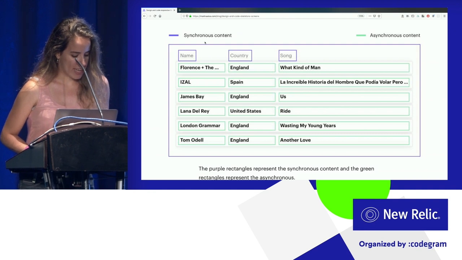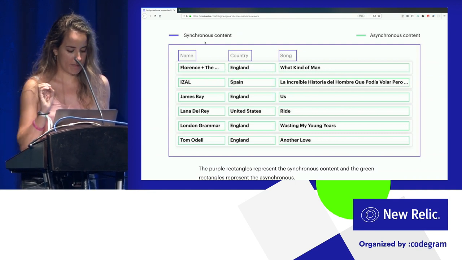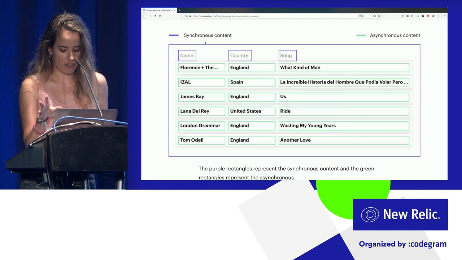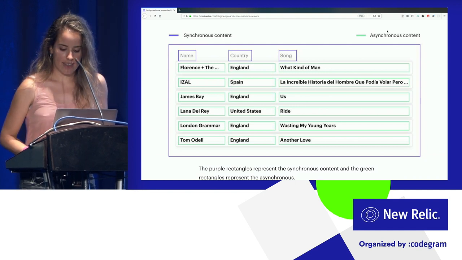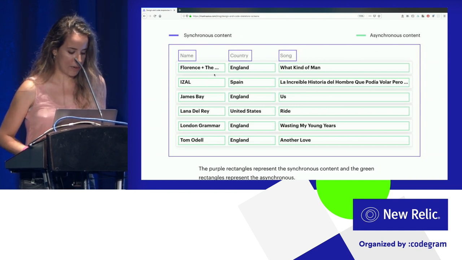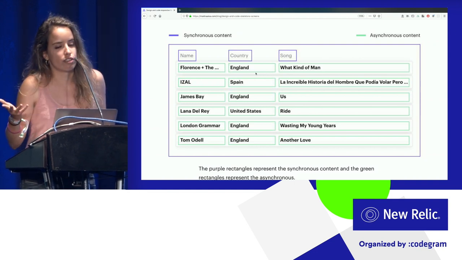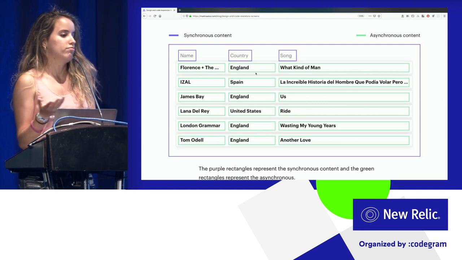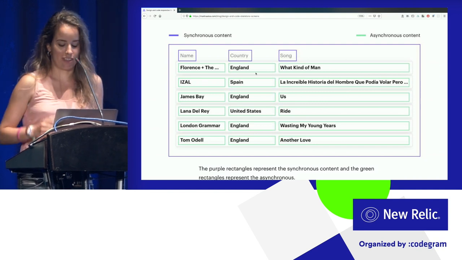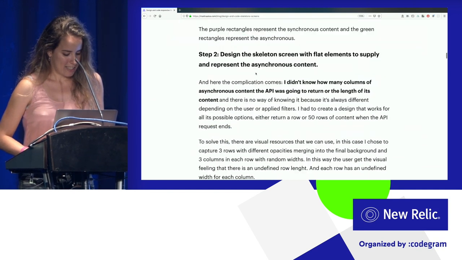And I just know which is the synchronous content and which is the asynchronous content. Remember that we don't actually know which songs are going to load because, well, you don't know me that well to know it beforehand, right?